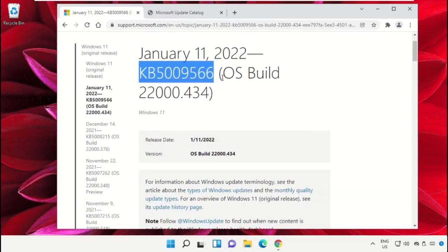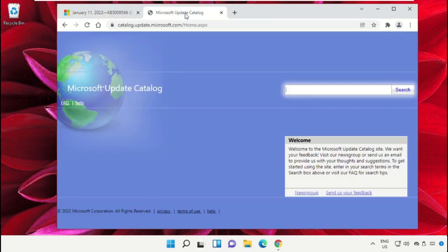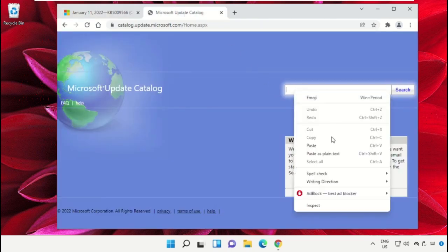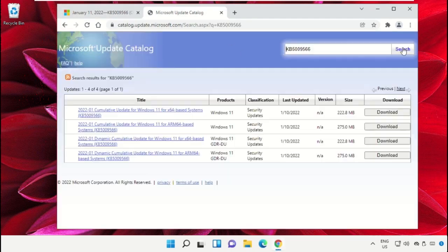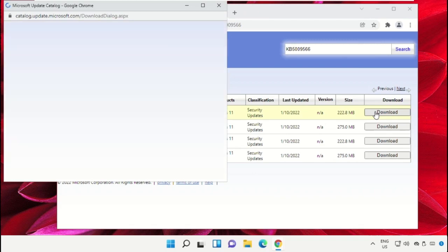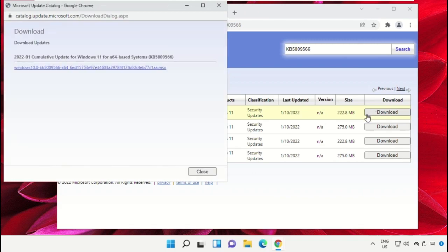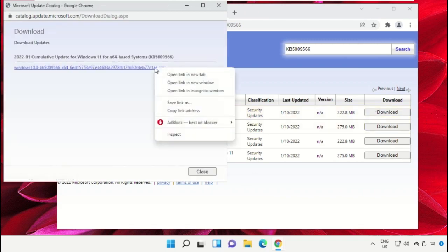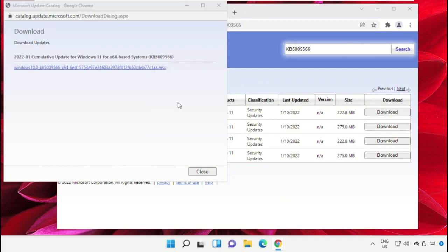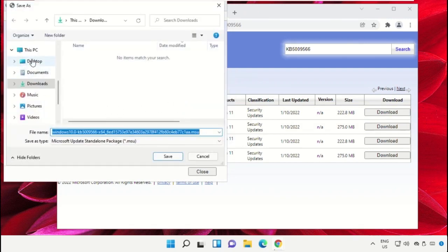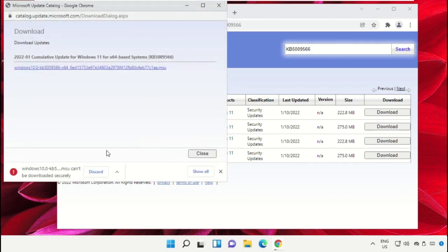From this site, just copy this. You will get this link from the description below. Just copy and paste, and then now you need to follow my screen. Click here to download the file. Okay, go to desktop. Let's save this one. Click here and select keep.